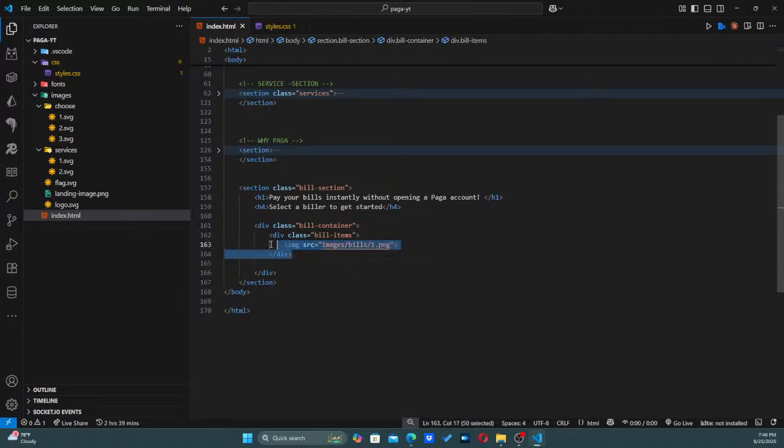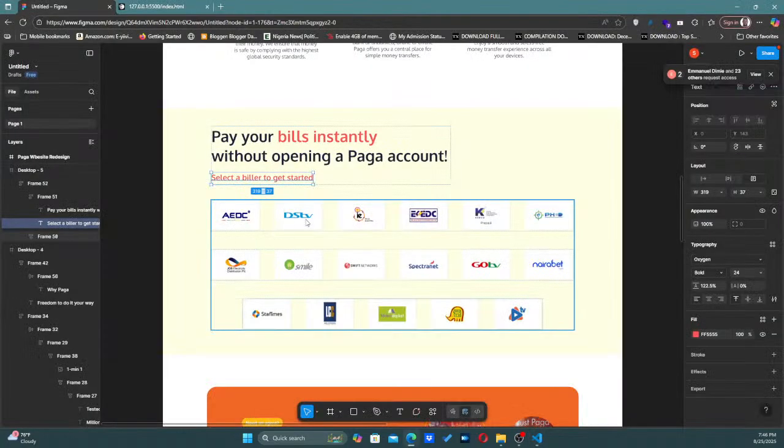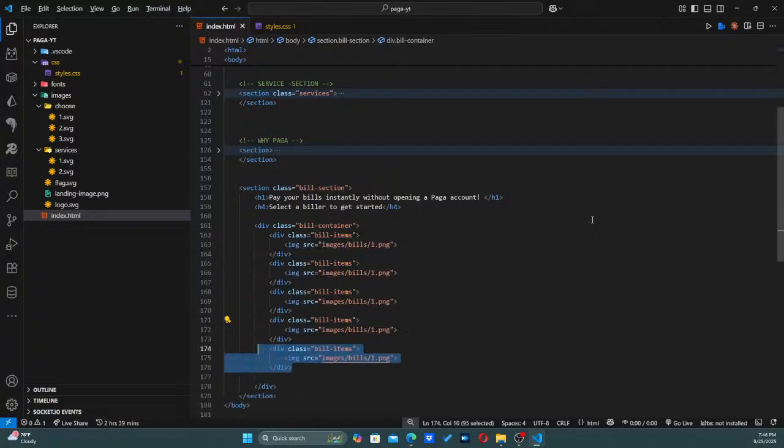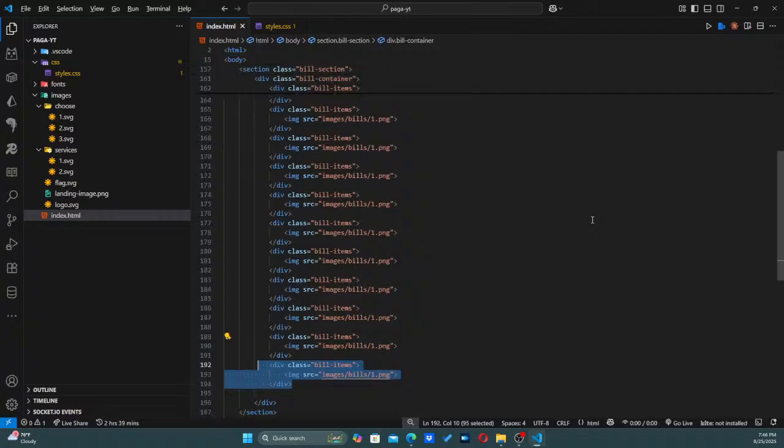The build items, we'll now duplicate them. How many times? 1 2 3 4 5 6 7 8 9 10 11 12 13 14 15 16 17. Good. So we have 17. Cool.